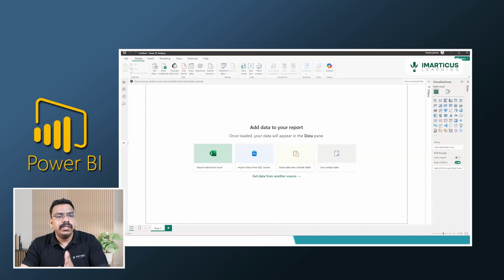Once you open this blank report, as I mentioned, on the top you can see various tabs. We have Home, Insert, Modeling, View, Optimize, Help. These are the various tabs present in Power BI, just like in Excel. Below that, you can see a ribbon with clipboard, data, queries, insert, calculations, etc.